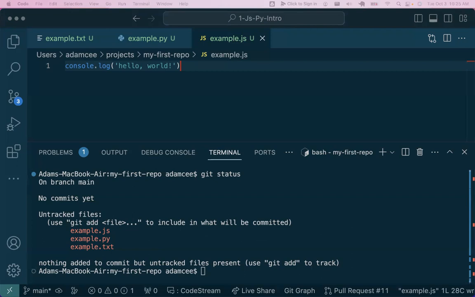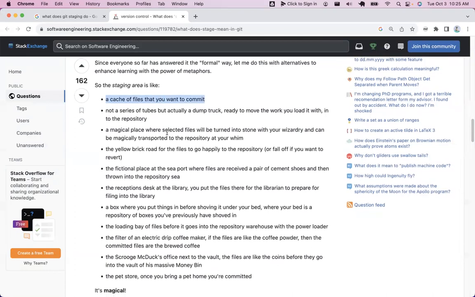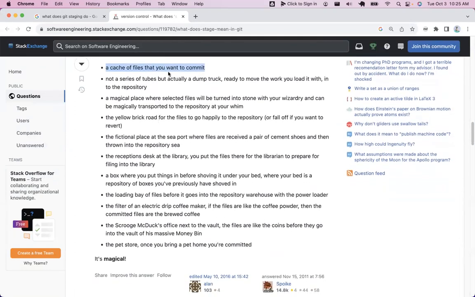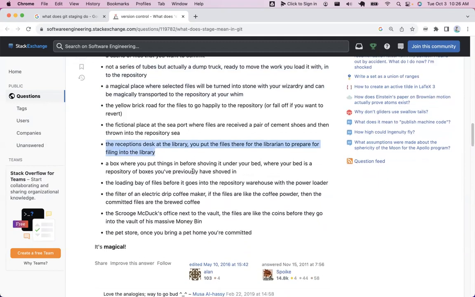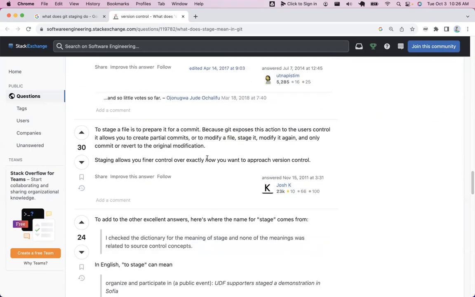The answers here, they're all like I was using, baking. Someone else is like, the staging area is like a cache of files you want to commit. A dump truck with the stuff you want. A magical place where the selected files will be turned into stone. The reception desk at the library where you put the books for the library to check out, which is all a fancy way of saying we're all using bad metaphors.